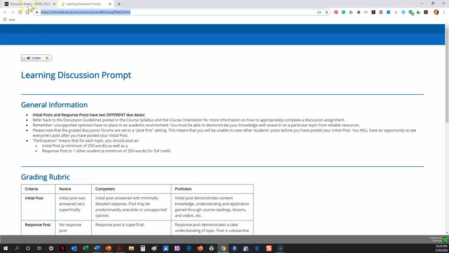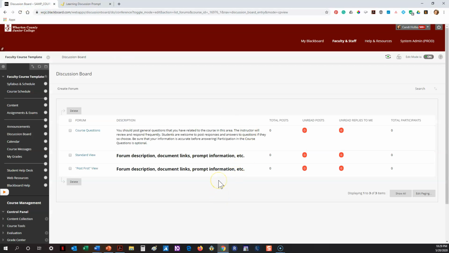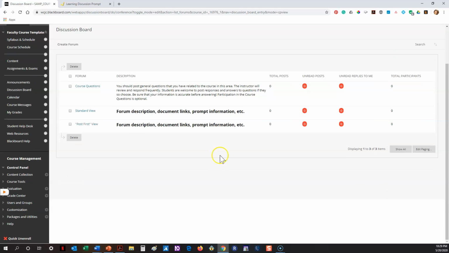So that's one benefit. Another benefit is it just decreases the overall length of the discussion forum. So you don't have all of this information just cluttered on the discussion board, and it really compacts that information down into a separate document. So let's talk about how to create a graded discussion forum.